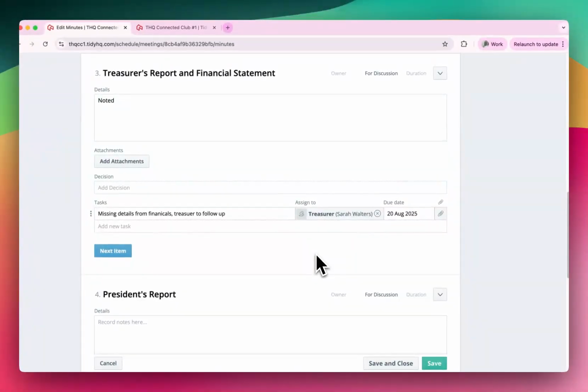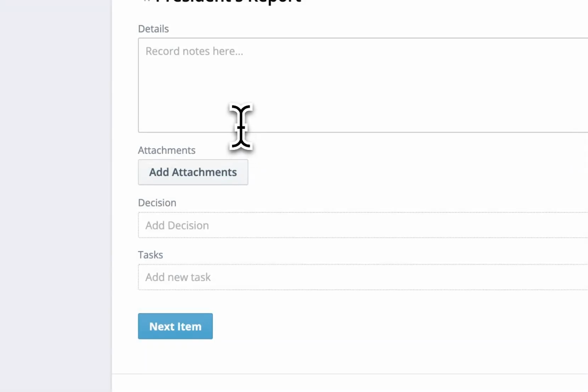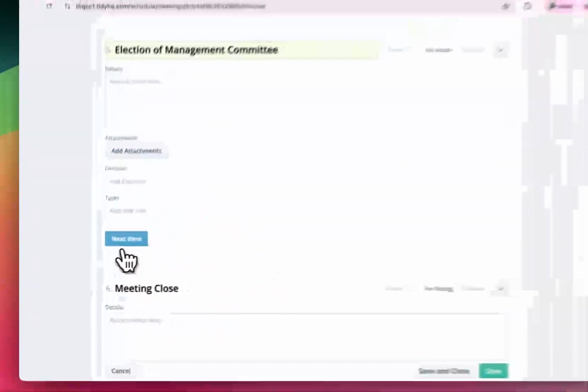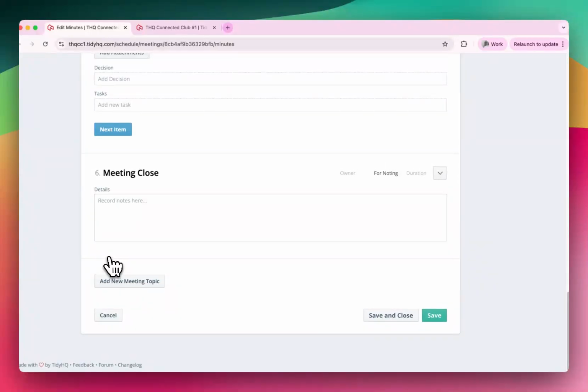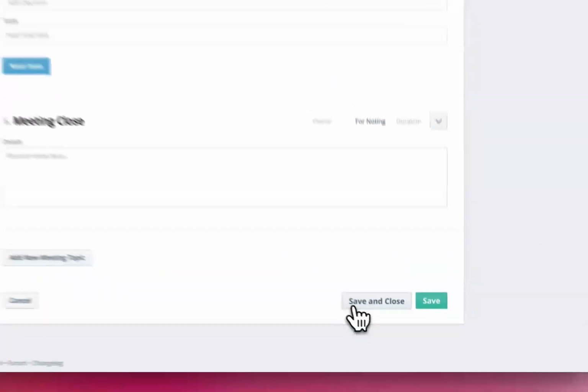So the next time they log into their Tidy account and head to tasks, they will have an outstanding task item. They will also be sent the task once the meeting minutes are finalized. So you can just scroll through and add in all your meeting agenda items like so. If you just go to next item, you can just keep going and adding all your meeting minutes. Once you're happy with your meeting minutes, all you need to do is click Save and Close, and then you can send them directly from Tidy.